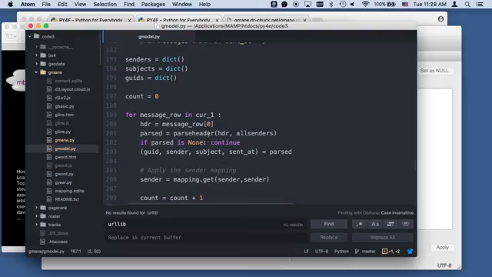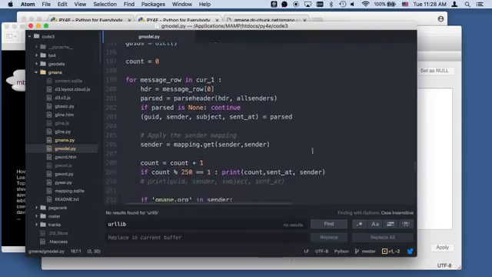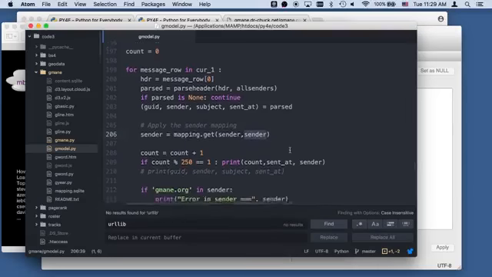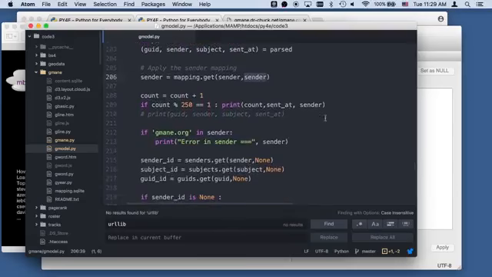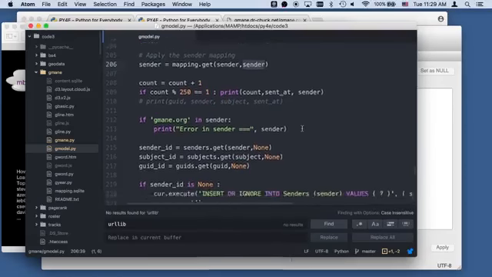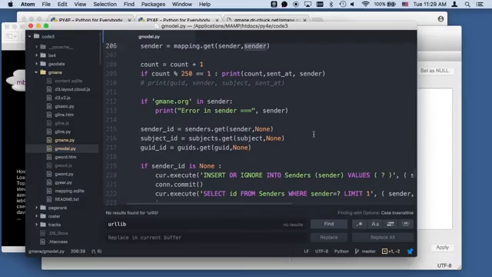I parse the headers. I check to see if the sender's name, email address, after it's been cleaned up, is in my mapping.get(sender), and the default is I get back sender. That's what that's saying. Look up sender. If it's in there, give me the entry of that key. Otherwise, give me sender back. We're going to print every 250 things we do. We'll complain if this is true.